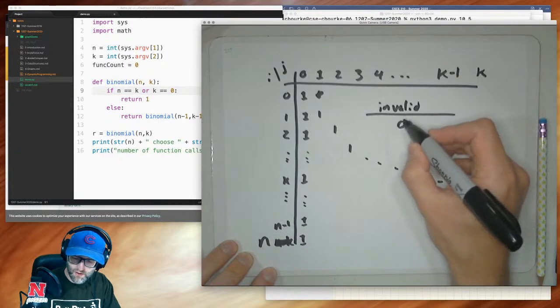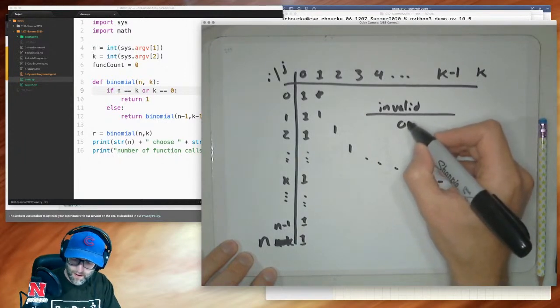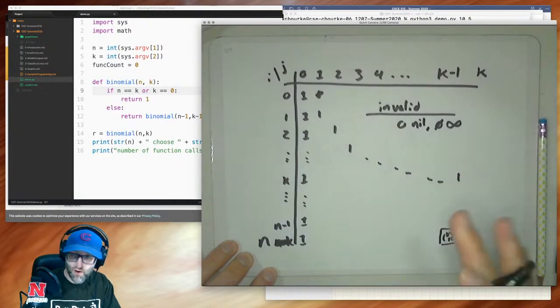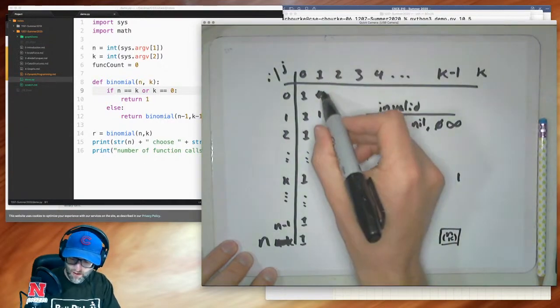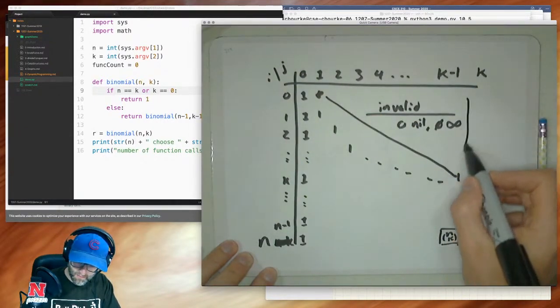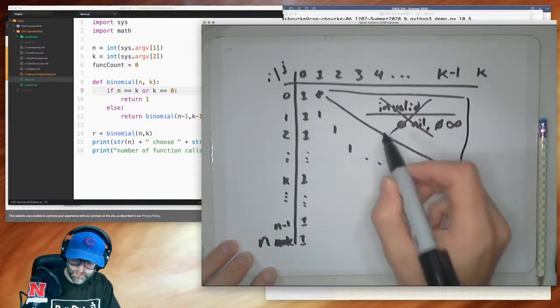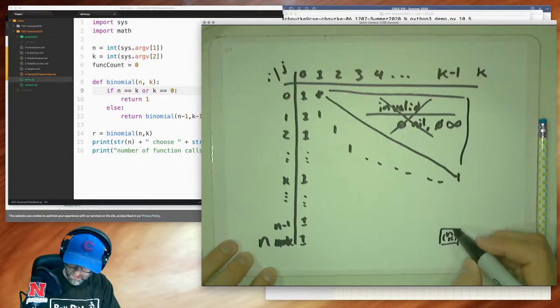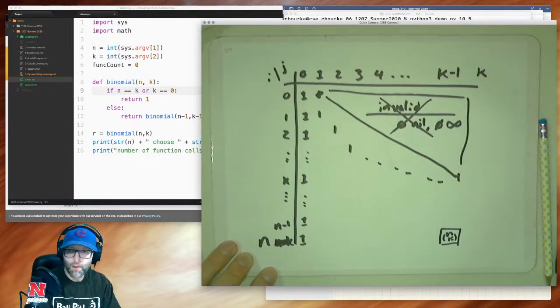If you want to, you can zero them out, or nil, or infinity, whatever you want to put up here. Everything in this region is ignored. These are the values that we're interested in down here. Well, n choose k, remember Pascal's identity.